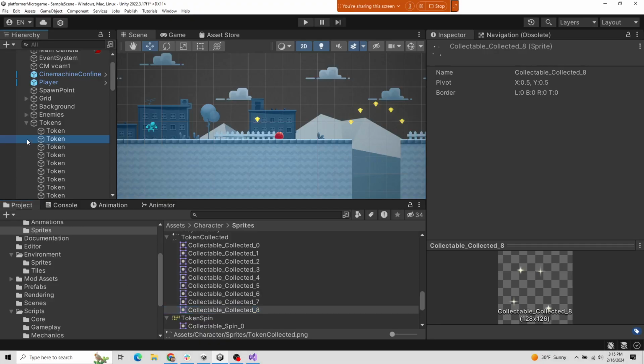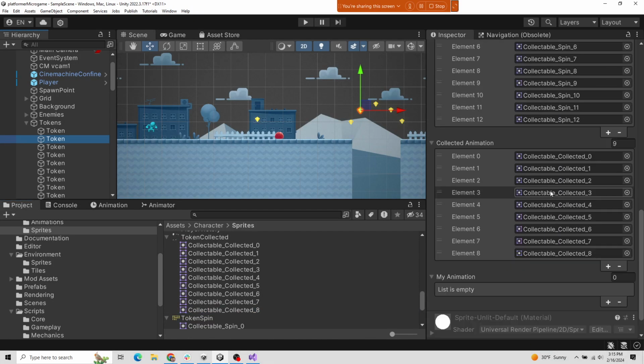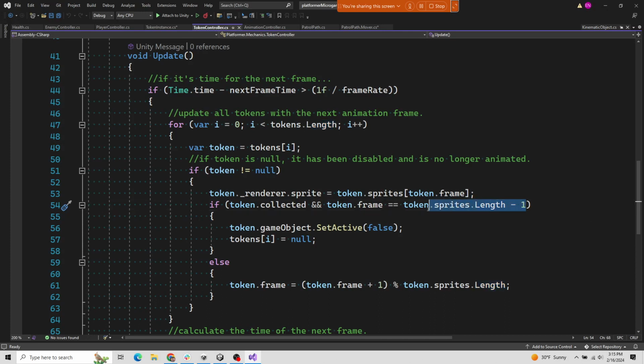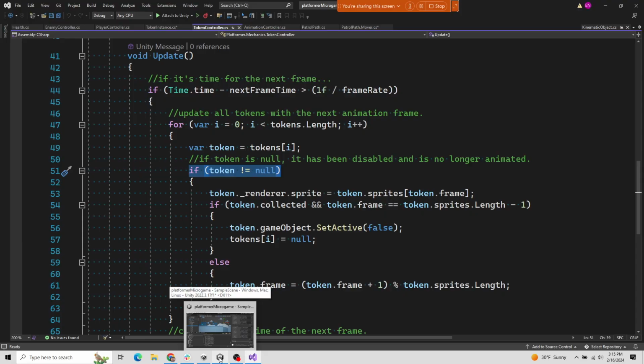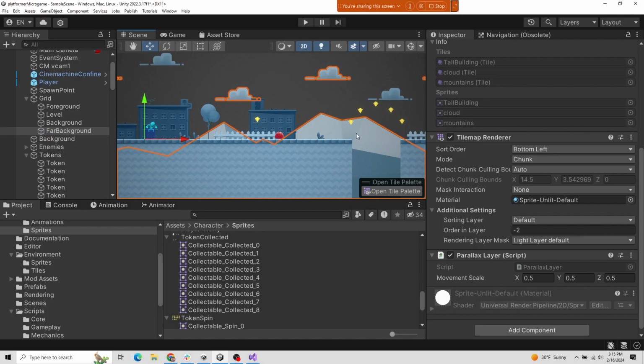Gotcha. So if we play through collected, we go here, here, here, and we're right here, which is the last frame. Then we can set the token to false, make it disappear, and set this array element to null. So you see here, if we ever stumble upon it again, it's null, we'll just skip it. Cool. And so that's how tokens work.